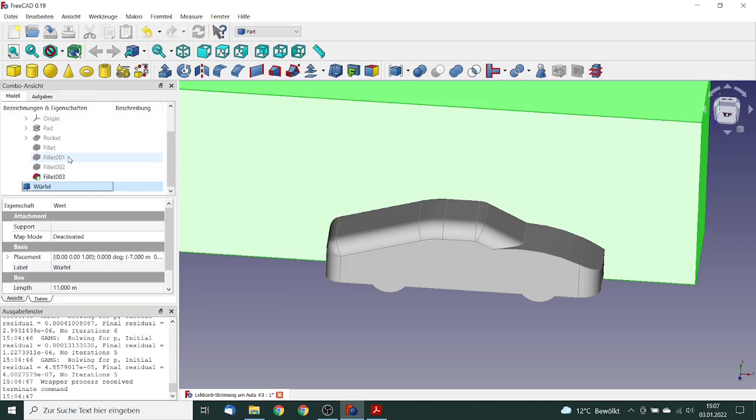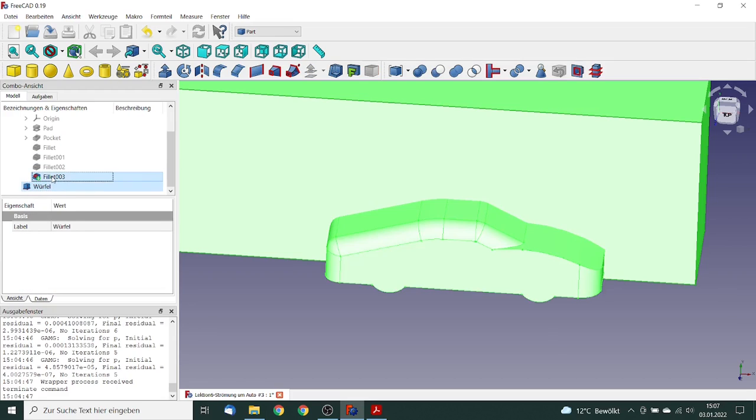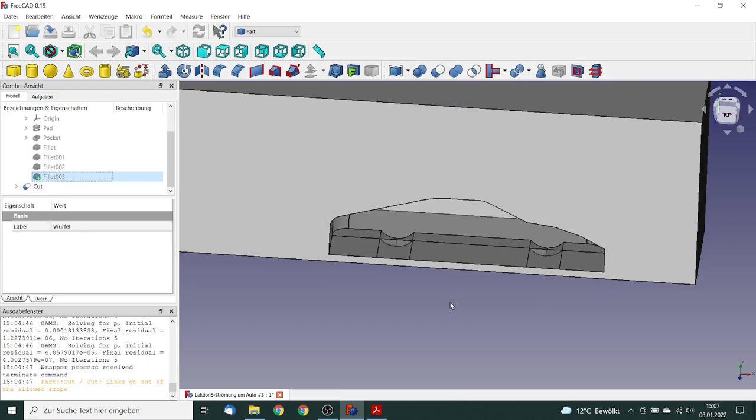In the next step, we will make a cut. So we mark the cube and the fillet. The fillet represents the car. And we make a cut. And now our simulation space is defined.